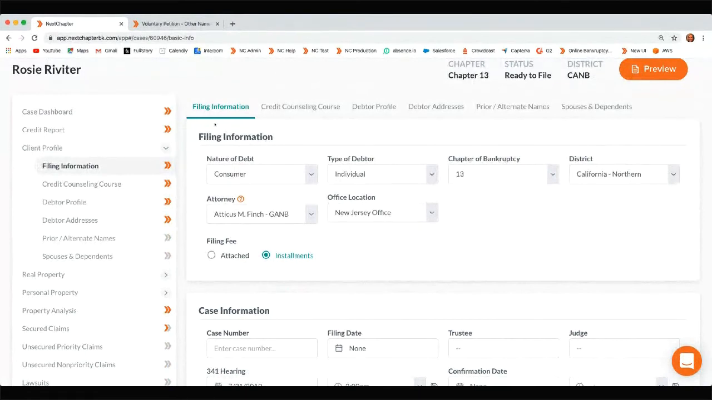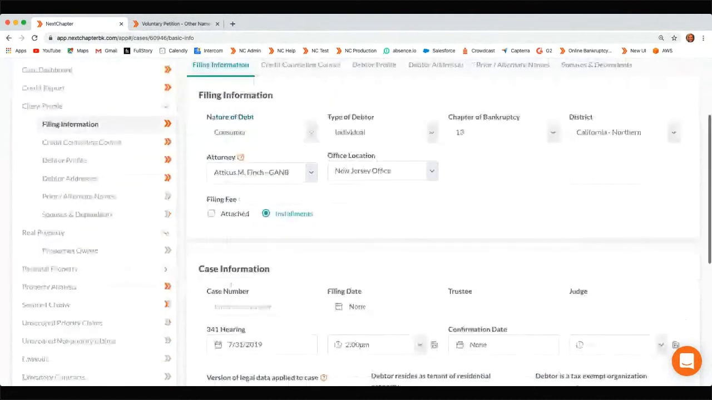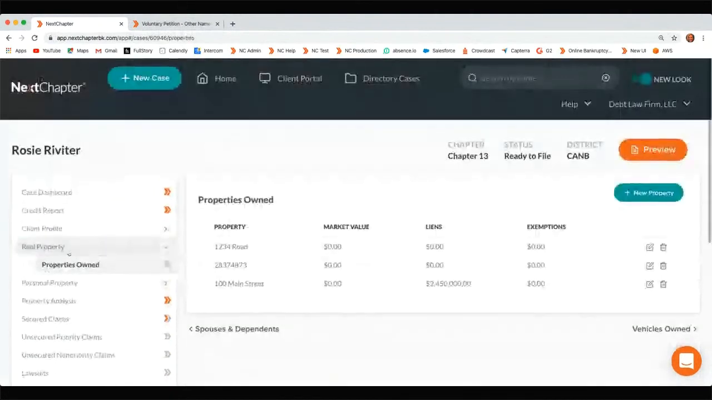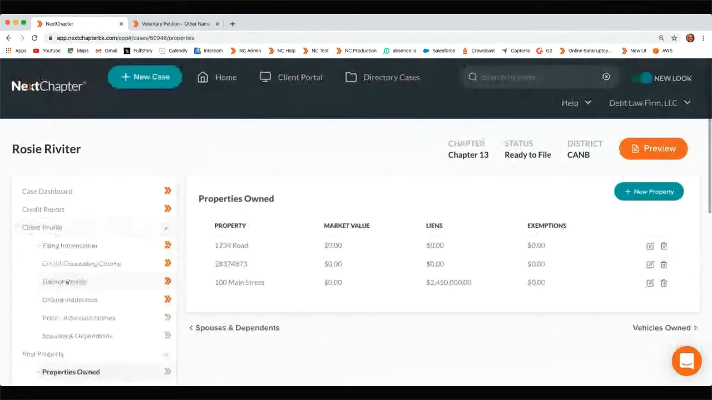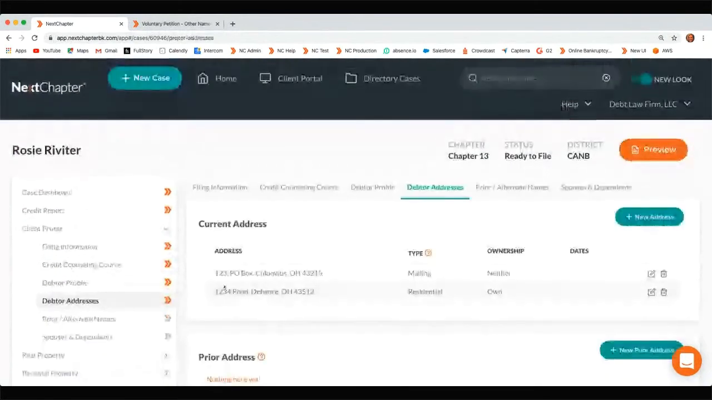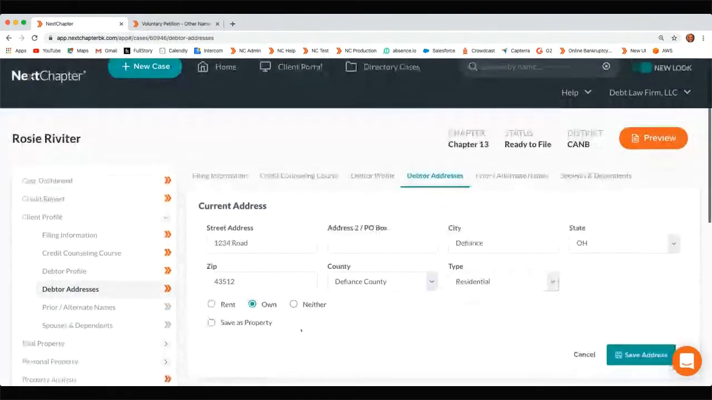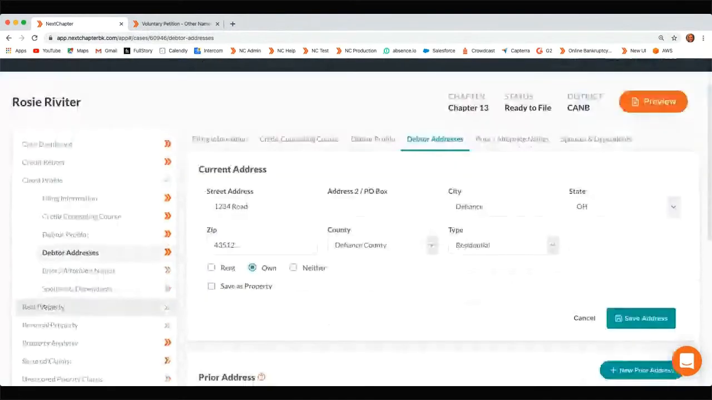So the next section we'll move to is adding property. And there's actually a few different ways that you can do this. The first thing to note here is that when you do add an address, and if you note that it's a residential property that you own, this will automatically filter down to your real property. So you can see that address here.